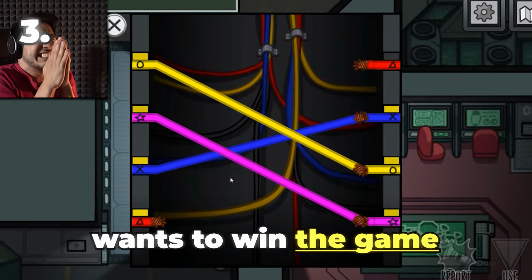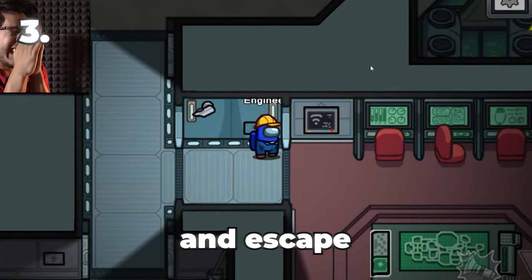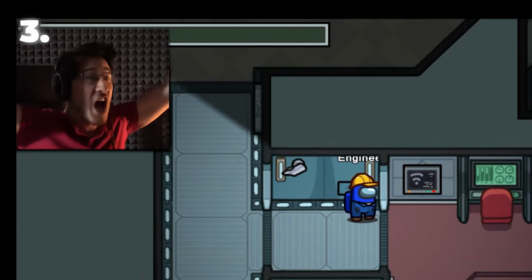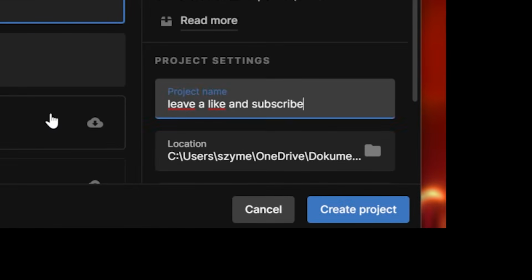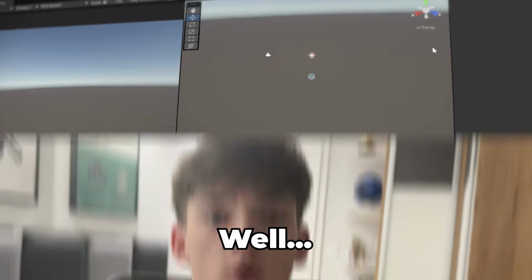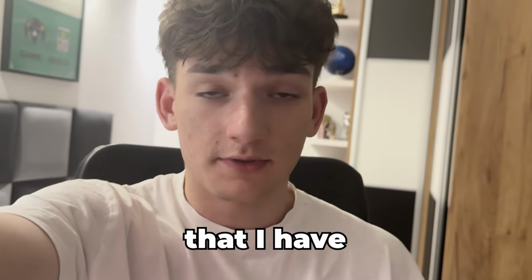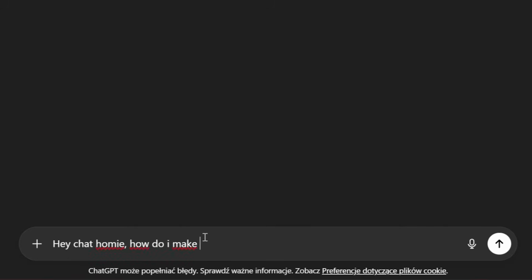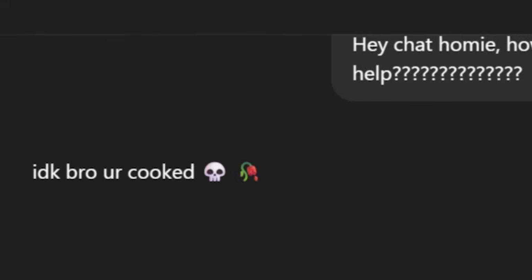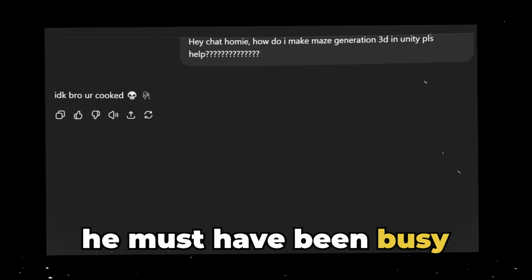If the player wants to win the game, he has to do some objectives and escape. So I start by opening Unity, creating a project and coding maze generation. Well, I've just realized that I have no idea how to code maze generation. So I asked for a person, which I always go to when I'm in some serious trouble. He must have been busy, I guess.